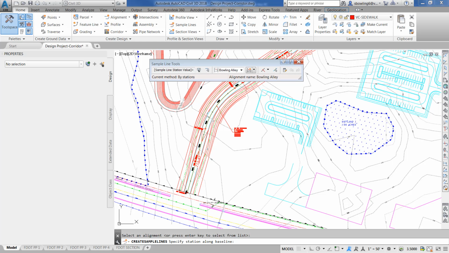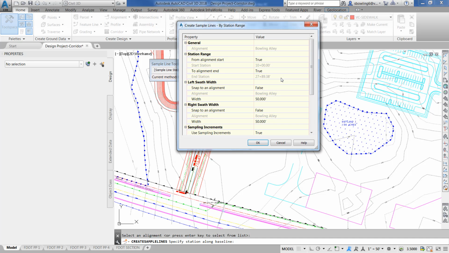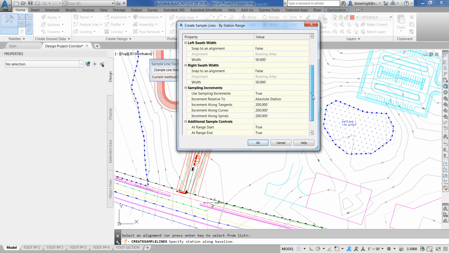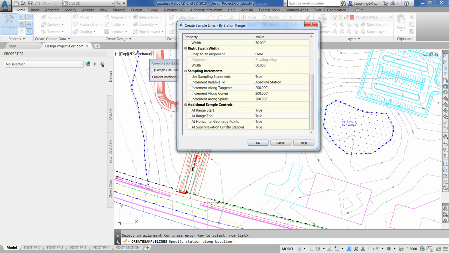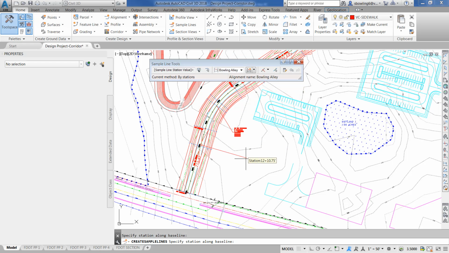Go OK. Now from there we're going to be able to pick where we want these. We don't want to do them individually, so we're going to come over here to this pull down. We're going to pull it down and we're going to go by range of station. Everything is already default, but I want to make sure you do 200 feet along the tangents, and I like to have my geometric points in there where the PC and the PT are. So I'm going to go OK.